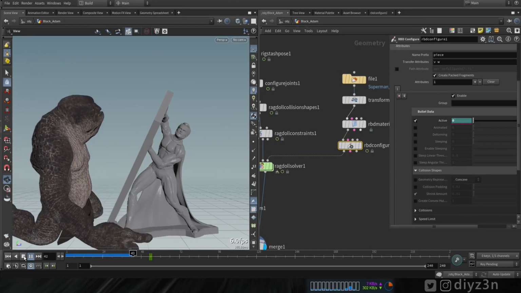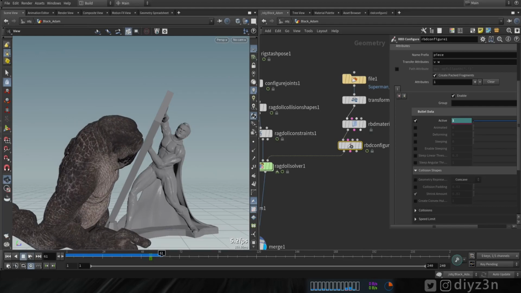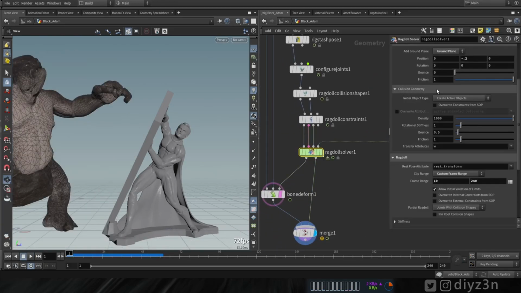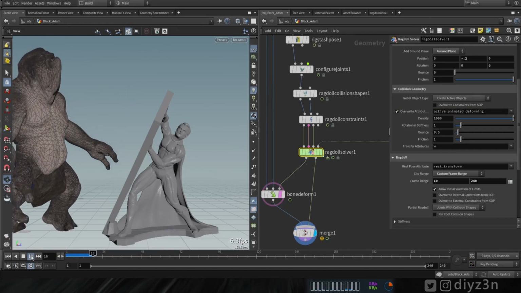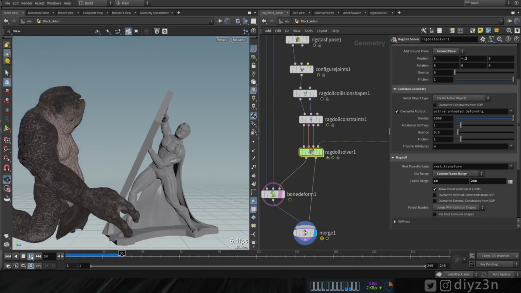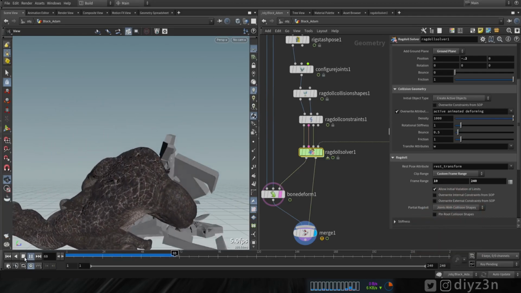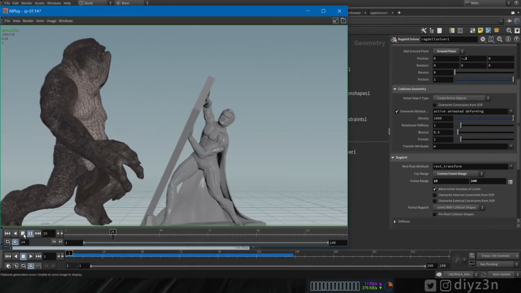I want to show you something, and that's not gonna work, as you can see, because this attribute is not overwritten by time. We need to enable this one now. This one will overwrite the active attribute, and let's see now, and voila. Okay, so far so good.